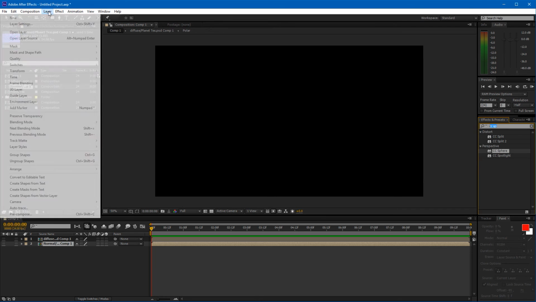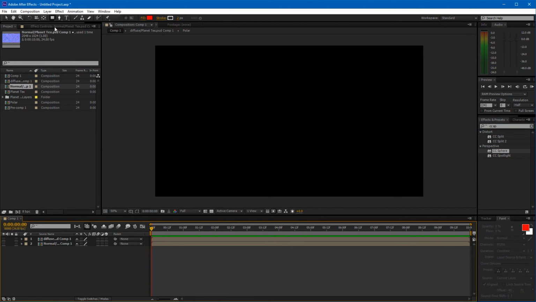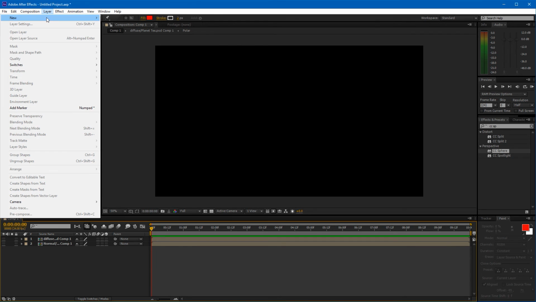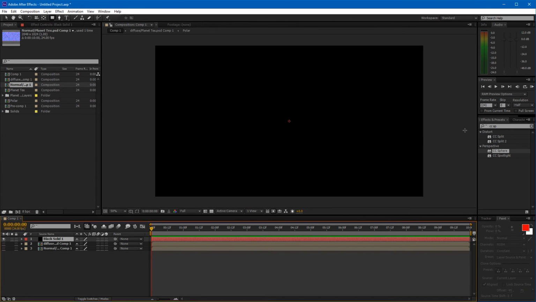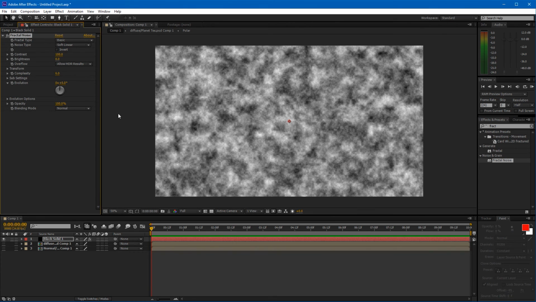So I'm going to create a new black solid down here. So layer, new, and solid. I'll just leave it black. And since I kind of tried this before, let's actually start with this. I'm going to create a black solid 5000 by 5000. Make sure it's black and choose OK. Actually, it could really be pretty much any color for this. But I'm going to type in fractal noise. I'm going to drop that on there.